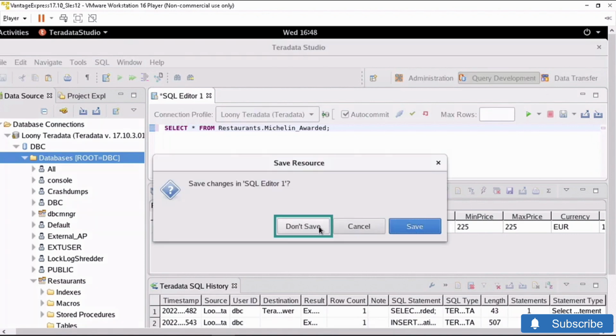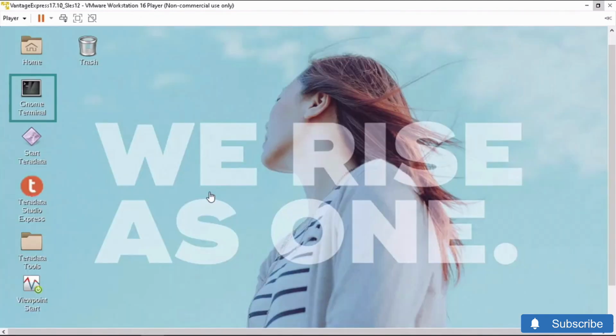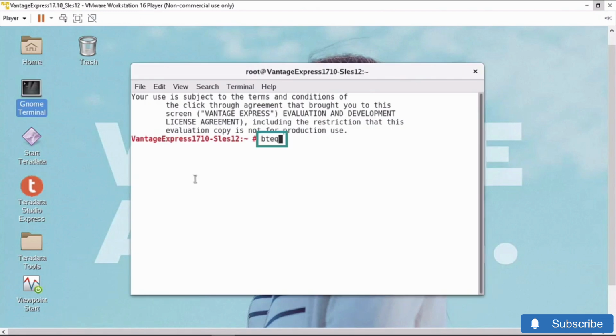Any SQL scripts that have been created can be saved. I'll just choose not to save in this case. And now, in order to launch the BTEQ utility, we will need to pull up the shell on our host OS, which is the GNOME terminal. From here, we just run the command BTEQ.